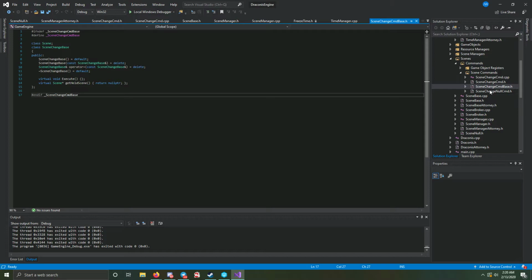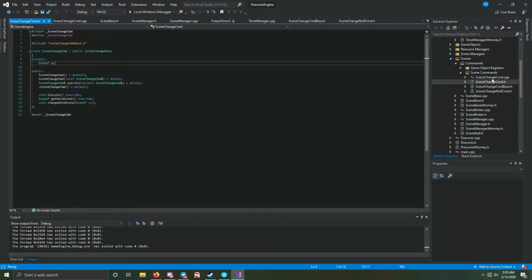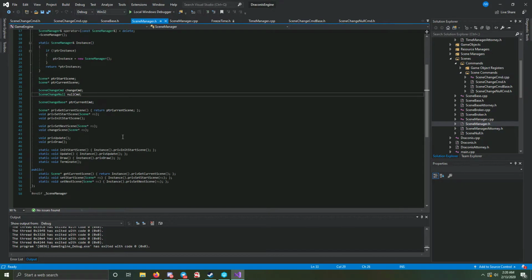We have a base, which doesn't really do much. We have a null, which doesn't do much. And then we have a change command, which just holds a scene and then calls the scene change on the scene manager. As for the scene manager, it has these two base commands, change command and null command, and then a pointer to determine which of them is the current command.